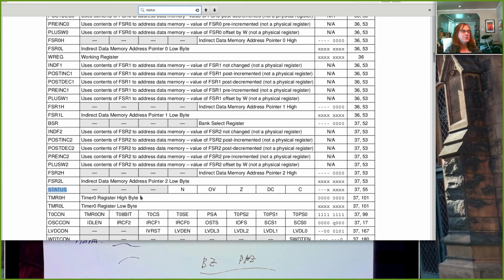So here's the status register, and these 5 bits correspond to the negative, overflow, zero, decimal carry, and carry bits. These upper 3 bits are unused. Right, and it's just another special function register. WREG itself is a special register too. Yep, so that's another SFR.